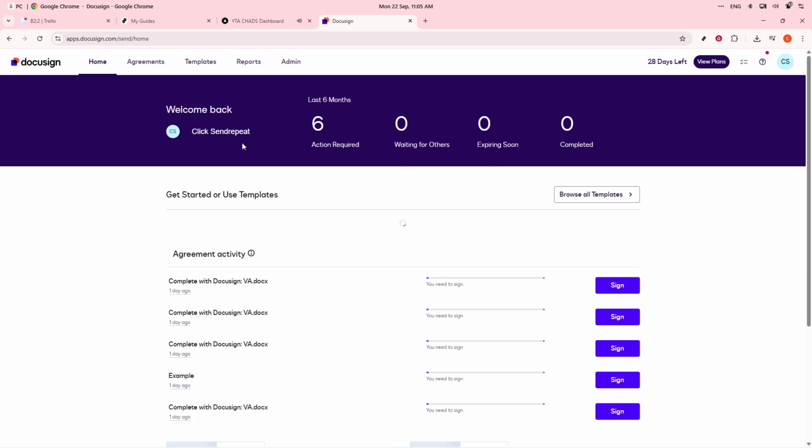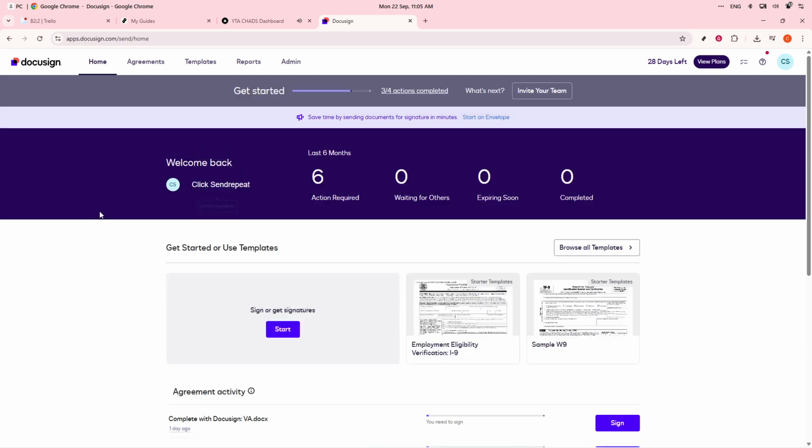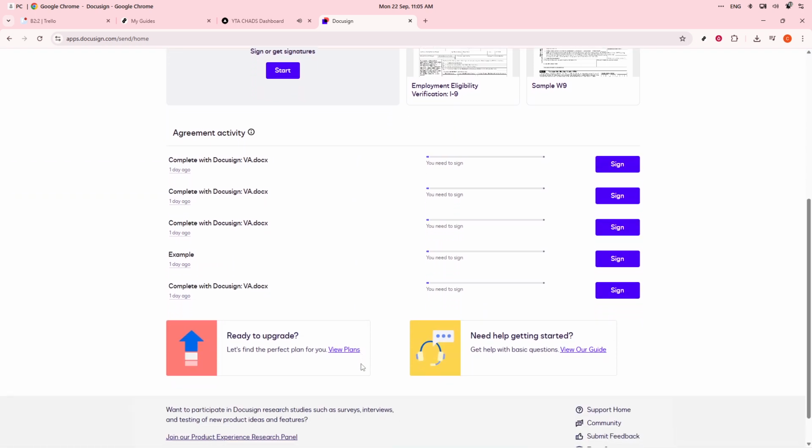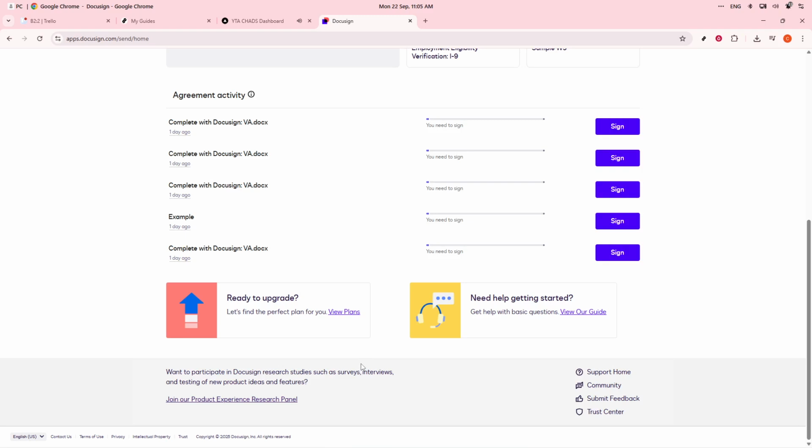Now with your account activated, it's time to log in and set up your profile. Once signed in, you can choose to upload a profile photo. While this step is entirely optional, it does add a personal touch. More importantly, you'll want to set up your default signature style. You have a few options here: draw your signature, upload an existing image, or choose from DocuSign's generated styles. Finally, you're ready to start using DocuSign.